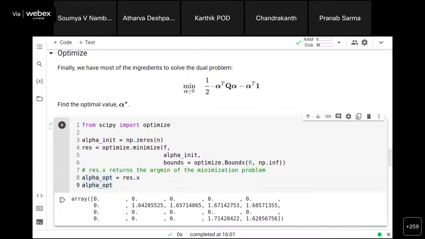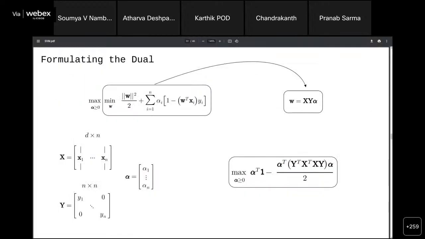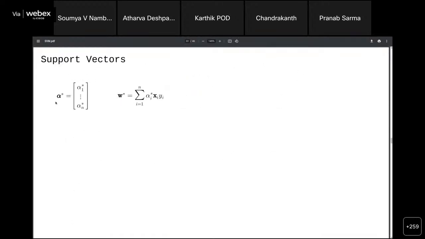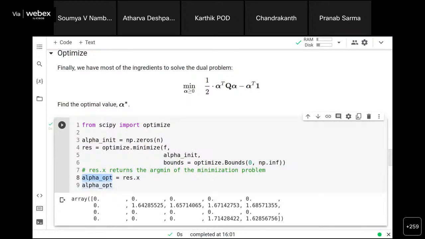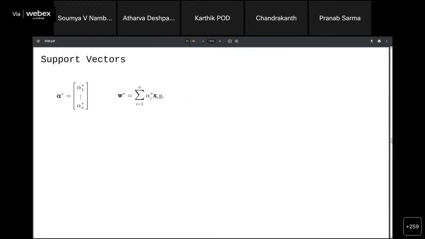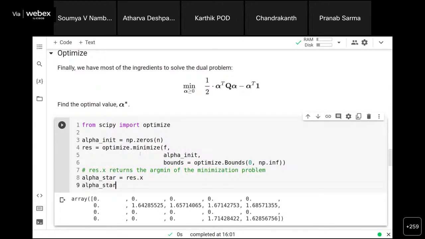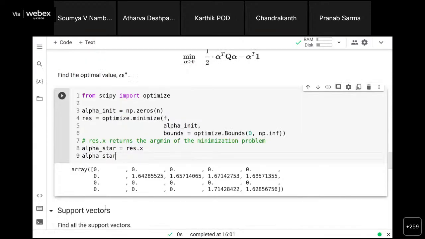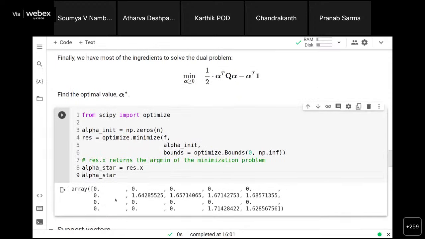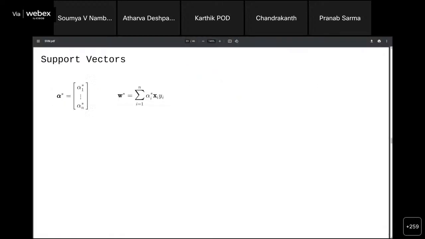Okay, that's good. So once we have the optimal value of alpha, we are going to call this alpha star. Let's call it alpha star for consistency. Alpha star is alpha 1 star, alpha 2 star. There are going to be 20 values as we have seen here. Interestingly, what we note is that a lot of them are zeros. A lot of the alphas are zeros.